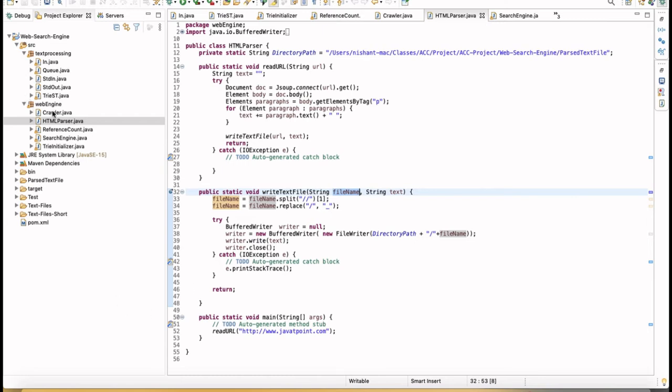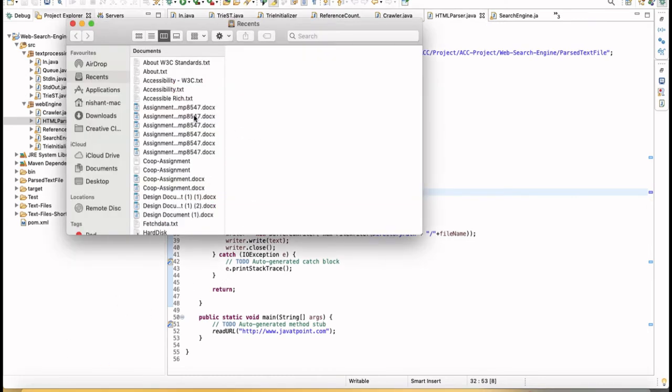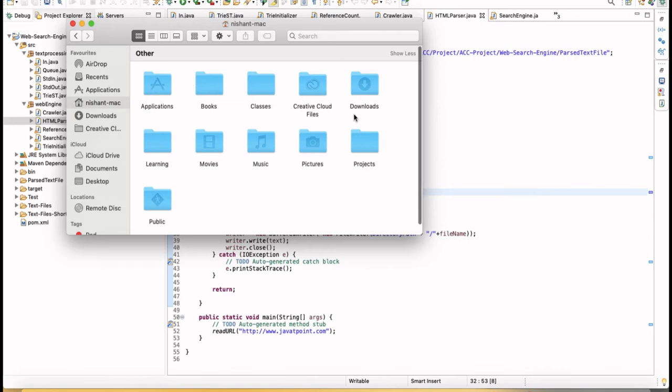So I have started the crawler in this location. Pardon me.